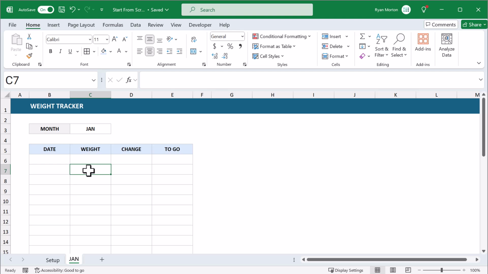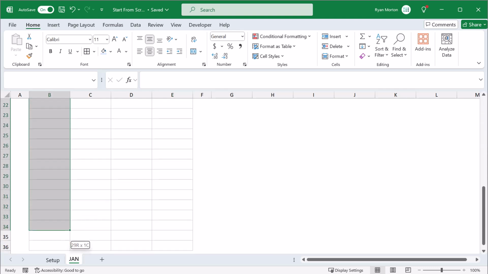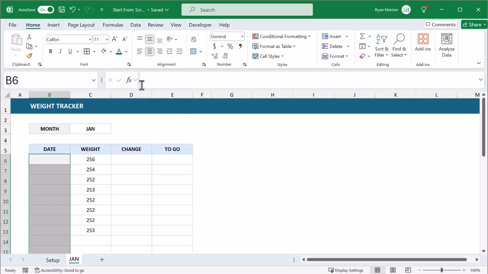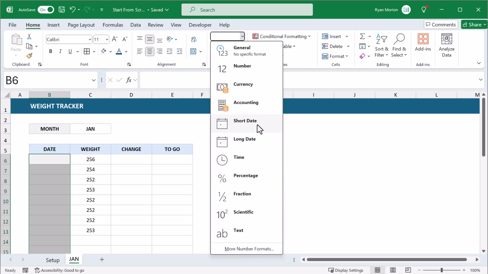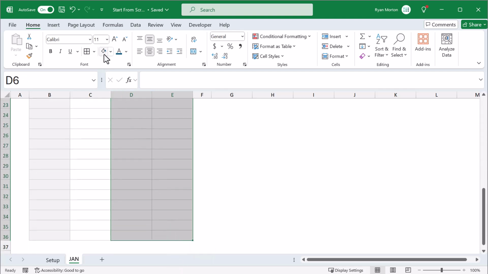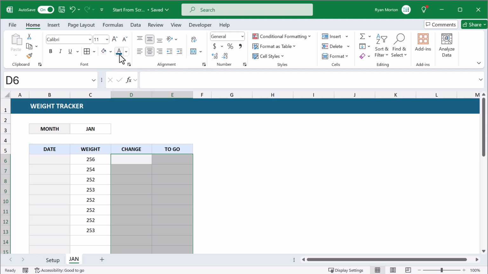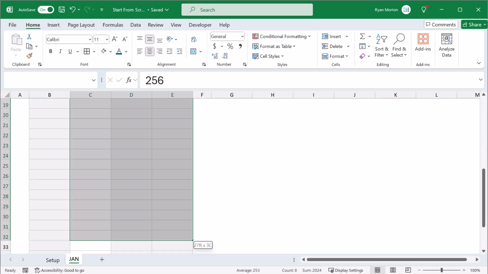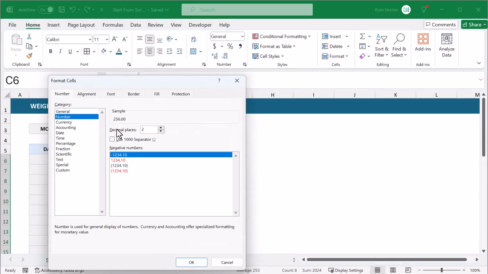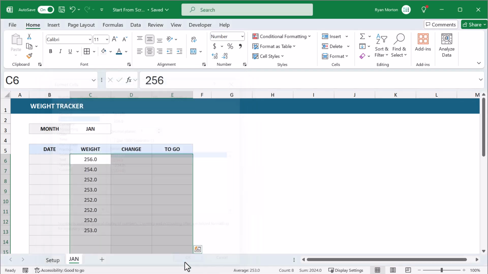Speaking of which, go ahead and type in a few pieces of sample data like so. You can change these later, but adding the sample data now is going to help us validate our formulas in a little bit. And once you've added the data, select B6 through B36, add a light gray fill color, change the font color to dark blue, then click the down arrow here and select short date. After that, select D6 through E36, add a light gray fill color, and change the font color to dark blue. Then select C6 through E36, click the down arrow here, select More Number Formats, select Number, set the decimal places to 1, and click OK.